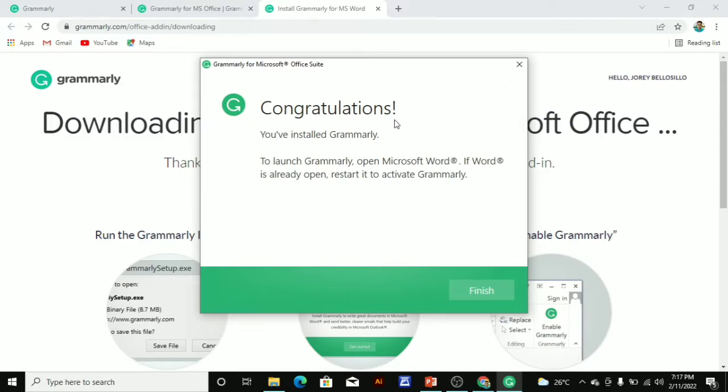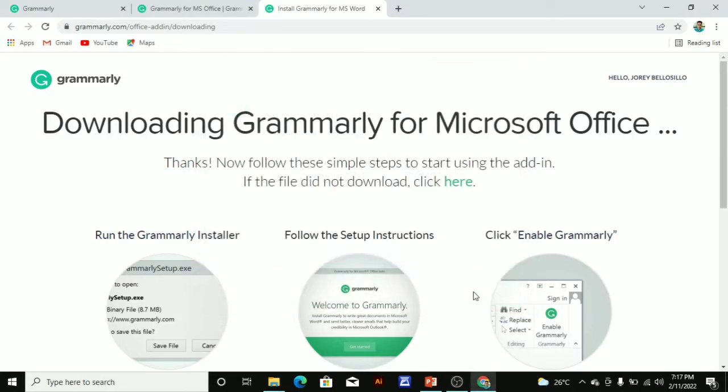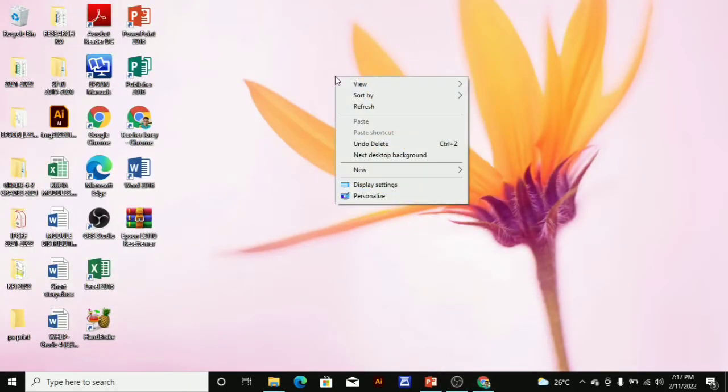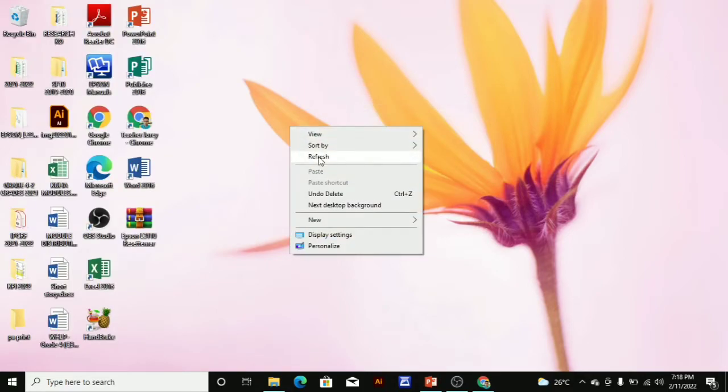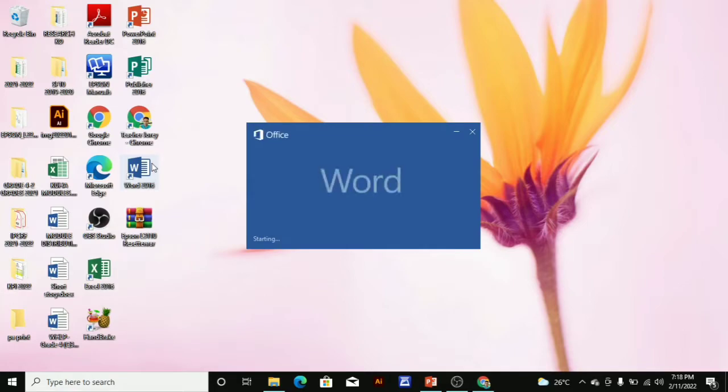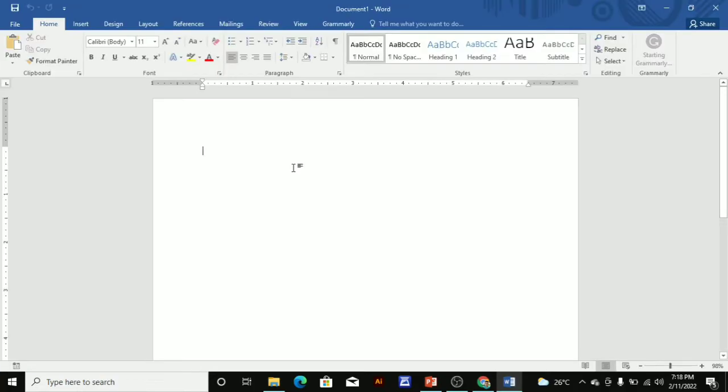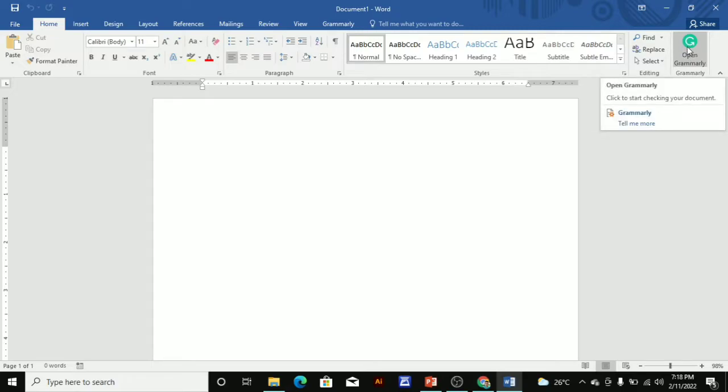And it says right here, congratulations, you've installed Grammarly. To launch Grammarly, open your Microsoft Word. If Word is already open, restart it to activate Grammarly. And let's tap finish. Okay, and let's refresh our laptop or computer. And then if you're going to open your Microsoft Word app, you will see here the function of Grammarly right here on the upper right corner of your Microsoft Word. Okay, you can see right here now, open Grammarly.